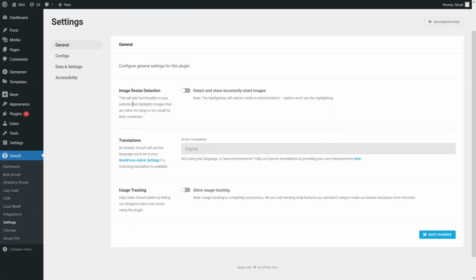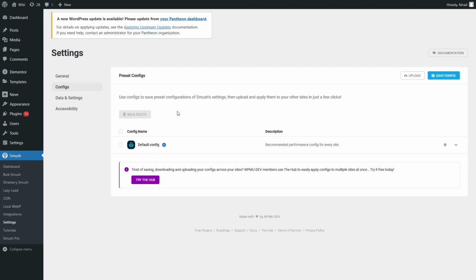So in the settings, we have the general settings, in which we have the image resize detection. So this would actually detect and show the incorrectly sized images. And we have the translations, we have the usage tracking. And if I click on the configs, you will be able to see the default config. So we don't have to make any changes here. So we also have the data and the settings and the accessibility. So you can explore these options by yourself.